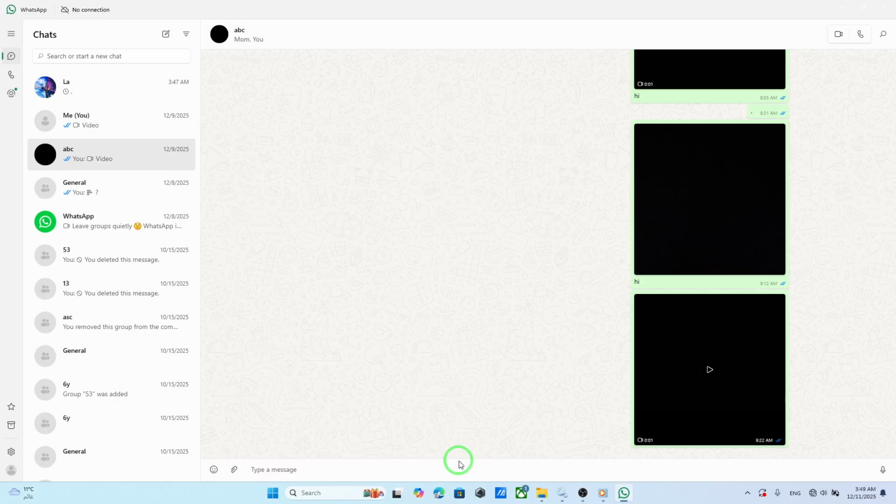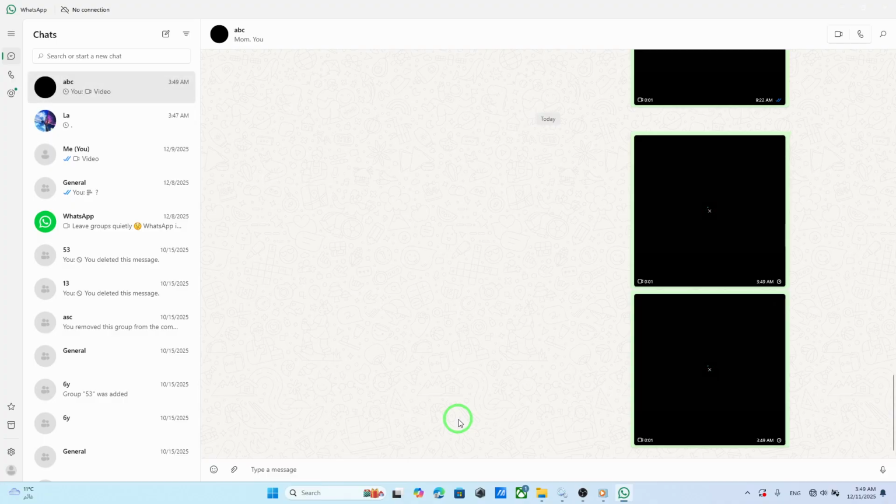WhatsApp will start uploading and sharing your videos with everyone in the group. Depending on your internet speed and the size of the videos, the upload might take a moment or two, so just be patient while it finishes.